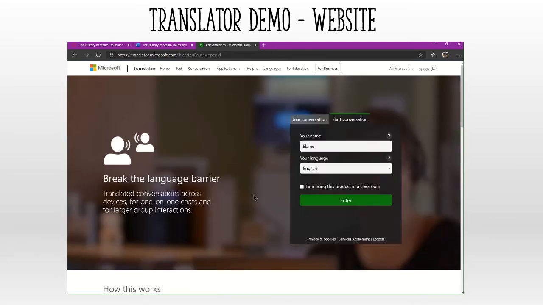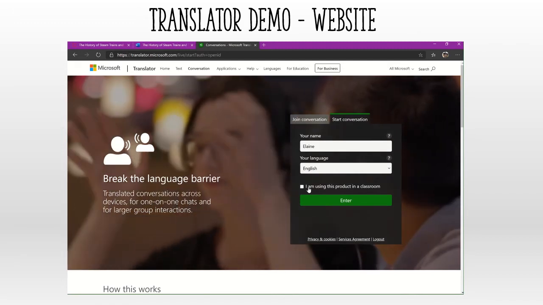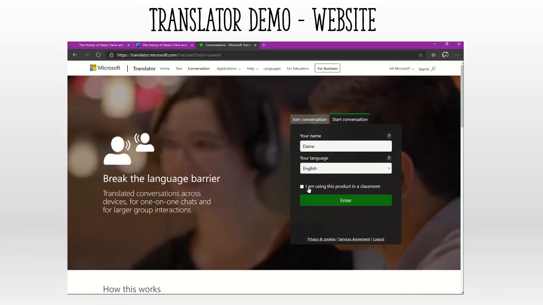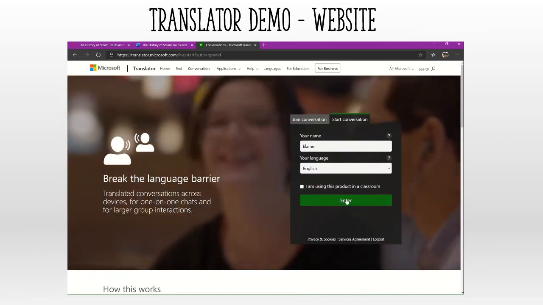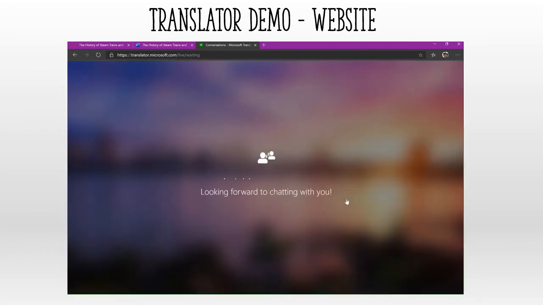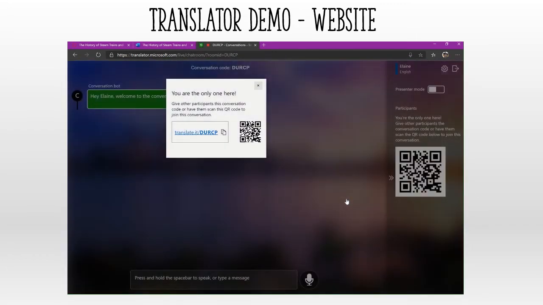Once you're signed in, then that will ask you what your name is and what your language is. If you tick the box for I am using this product in a classroom, this will disable the participant's ability to talk back to you. You may not want this in all situations. Pressing enter will start the room. It will take a minute or two just to prepare the room for you and to get you in.